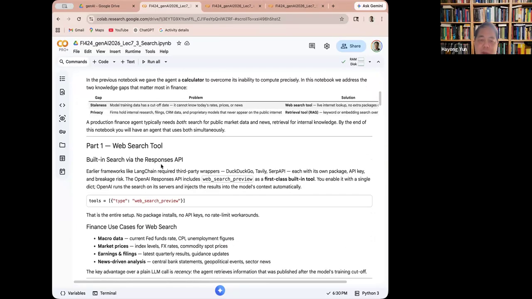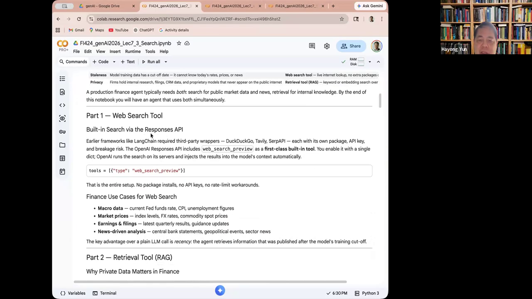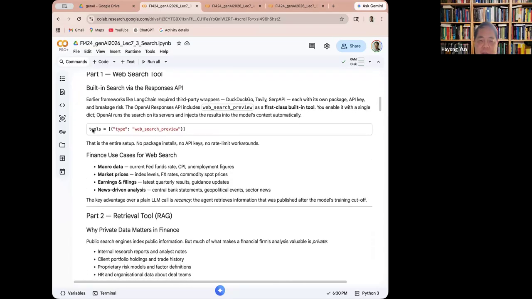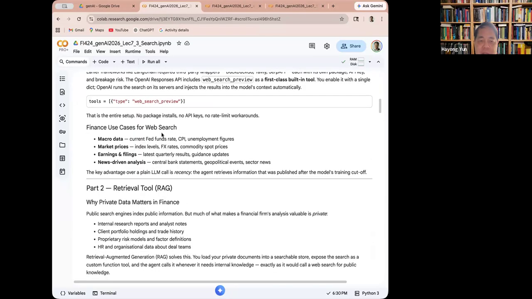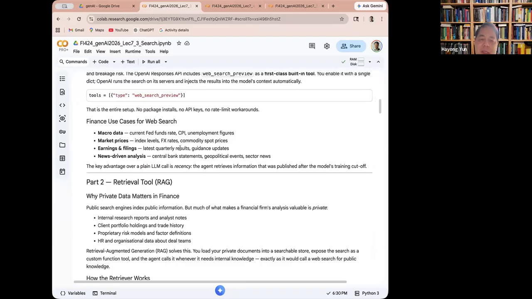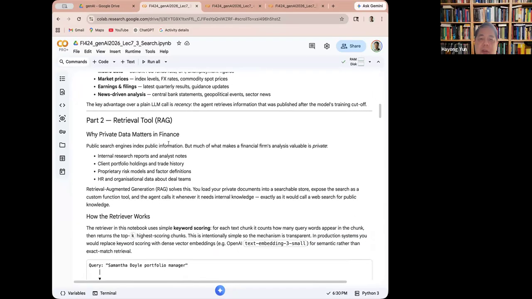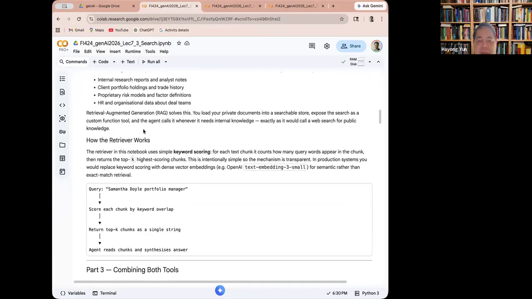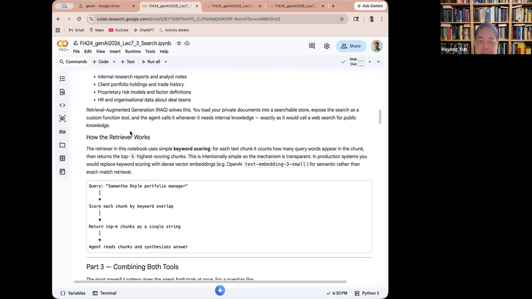So the web search tool, again, uses the responses API. It's what we do. Here it is; we have done this before. So macro data, market prices, lots of things can be done. But also for private data, like internally for the company, the RAG could be useful.